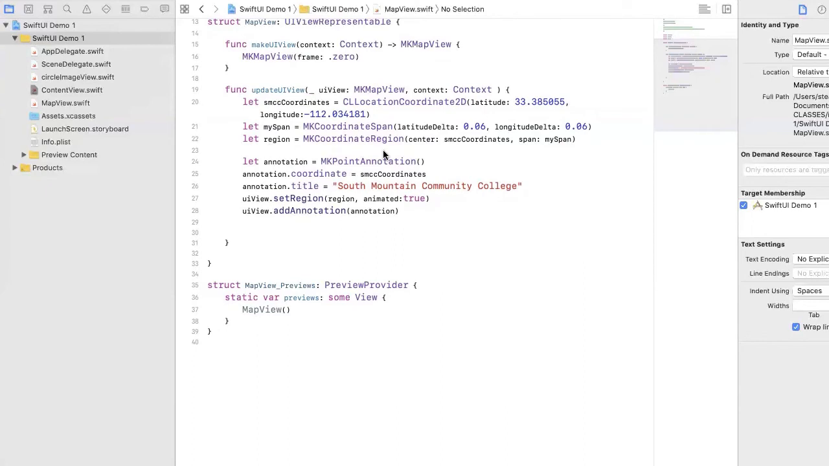Region. So the region here is going to specify what I want in the center. I want the center to be the SMCC coordinates. And then the span is going to take my span here. That's the zoom in view. Now, this was not in the tutorial. I added this in. I did a little research.